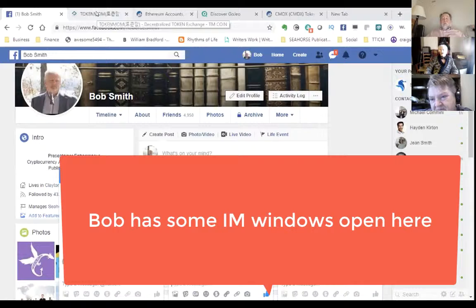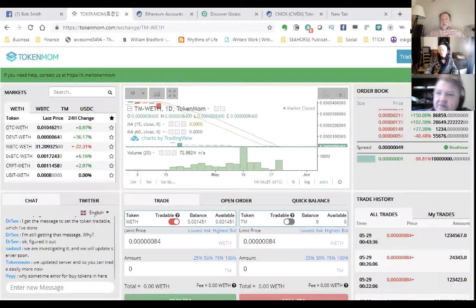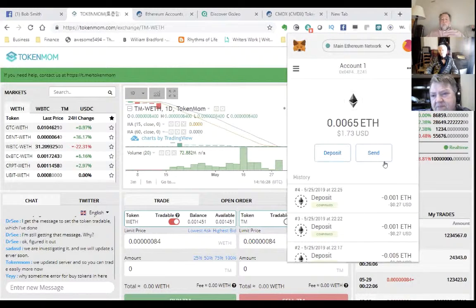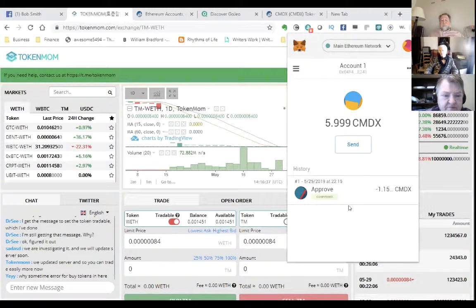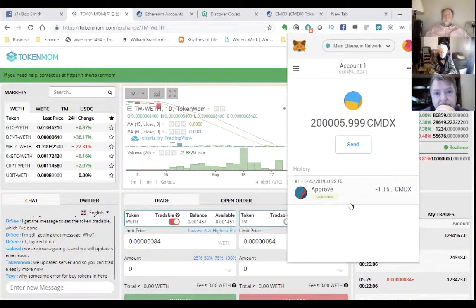Now we should be able to come back to this screen. You'll need to go to your MetaMask. Go ahead and go back to Token Mom. And also, check your MetaMask, your CMDX side. Okay, so it hasn't come in yet. I've noticed sometimes I have to go out of the MetaMask and come back in before it updates. Well, it's still pending on the cell phone. Oh, okay. It hasn't happened yet. There it is. Well, it took between 1 and 2 minutes. Okay, now it's there.